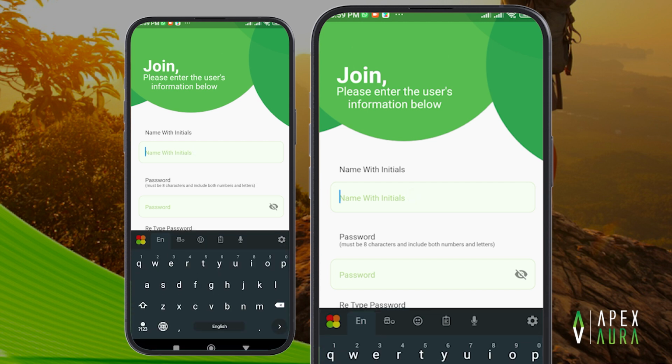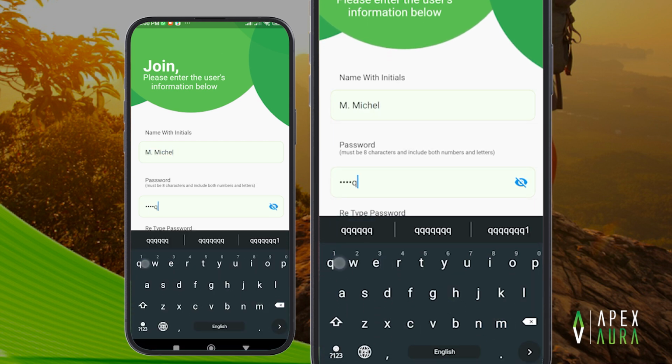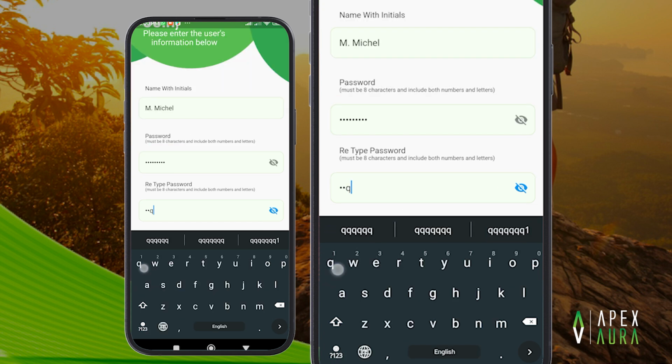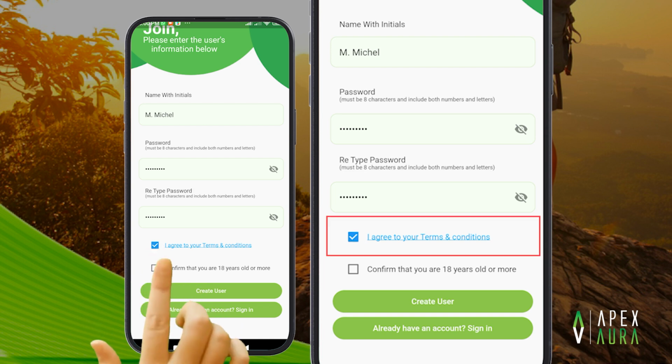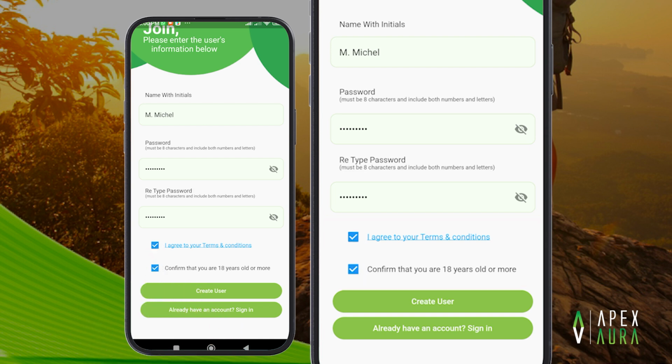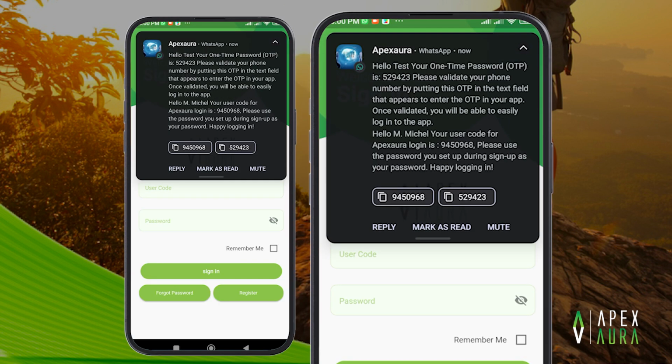In the subsequent window, provide your name and a password for future logins. Confirm the password. Ensure you read and accept the terms and conditions and confirm you are over 18. Finally, hit the Create User button and your Apexaura account will be ready. You'll receive your user code via WhatsApp. Make sure to keep it safe for future logins.